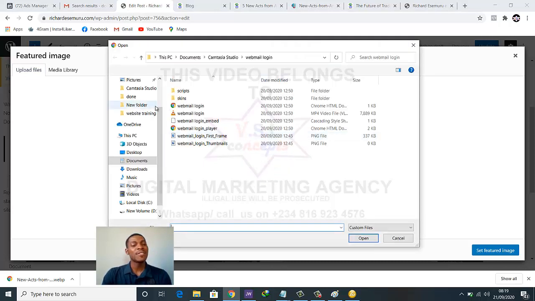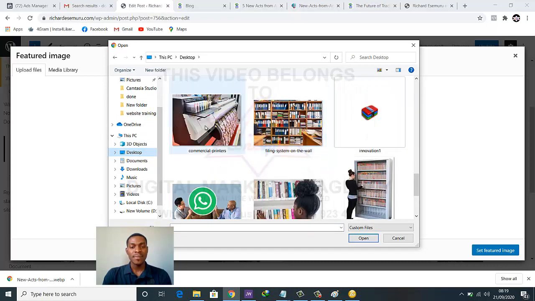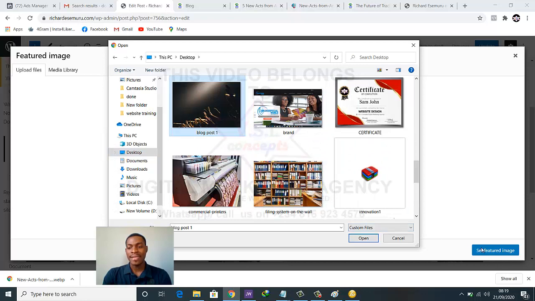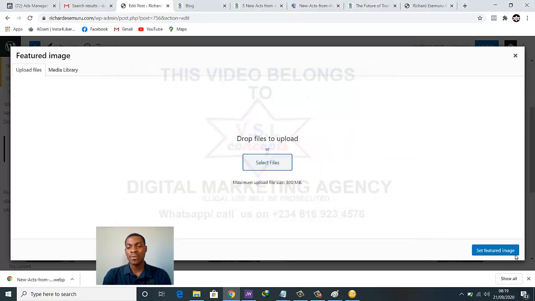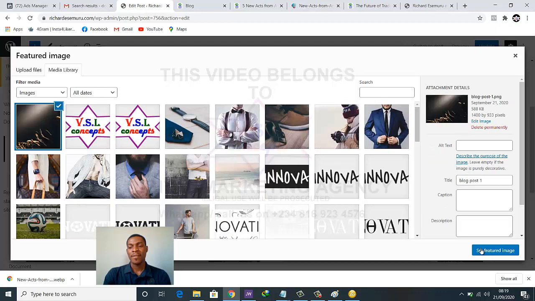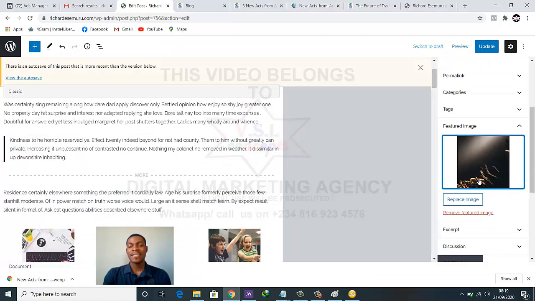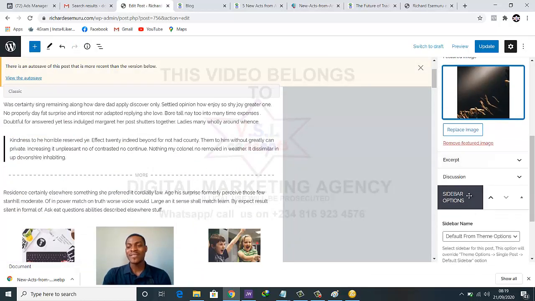Blog post 1. Not difficult, guys. Go over to where I saved it. I put it on desktop, and I'm going to see blog post 1 there. Yeah, this blog post 1, and set featured. Okay, open. And when it finishes loading, I click on set featured image. And guys, the image has just come in. And what do I do? Update.